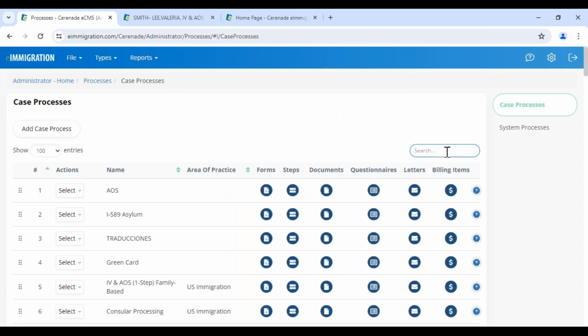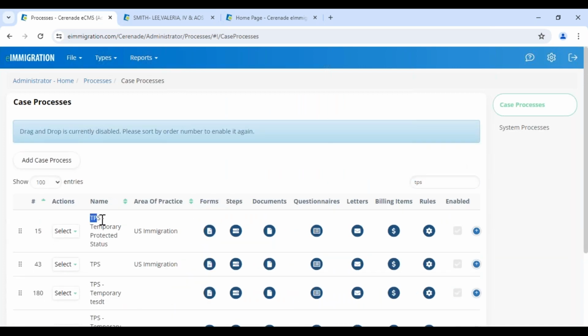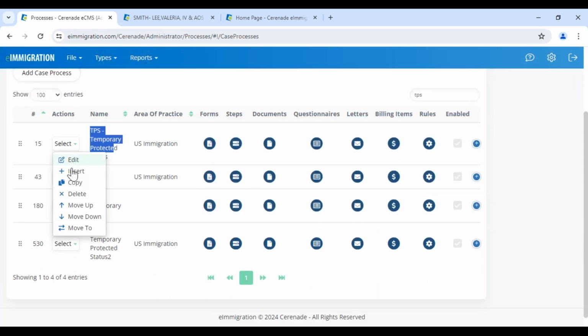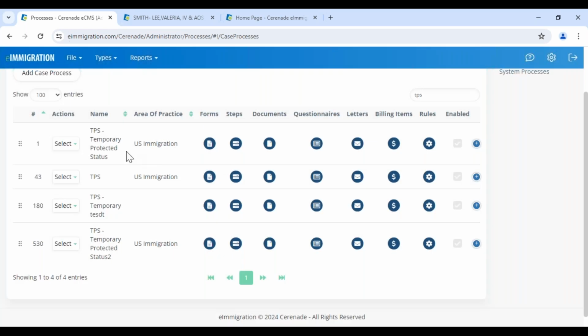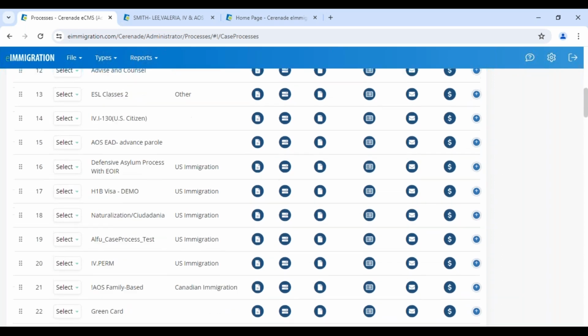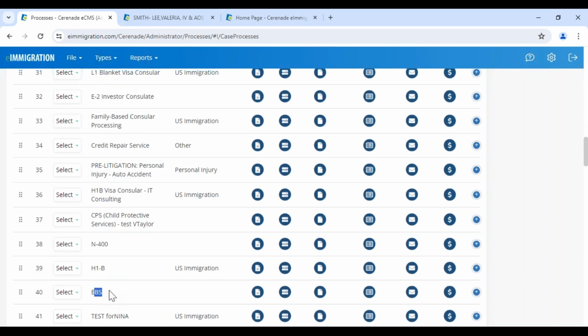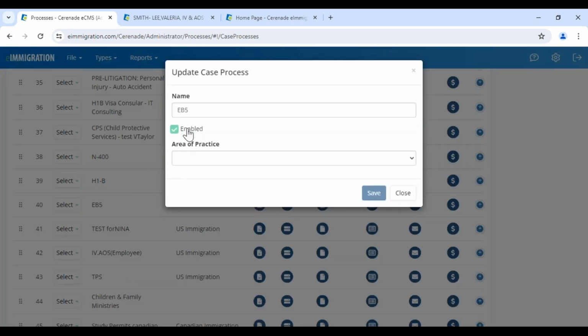First of all, search. On the right-hand side, I'm going to search for TPS. So I see here that we have the TPS, but it's not higher in the position. So I'm just going to select, move to, and then move it to number 1 if I want the TPS on position number 1. And again, moving forward, when I'm ready to create a case, the TPS is going to be right there. Let's say we don't do EB5. So instead of showing this EB5 here, I'm just going to disable it.